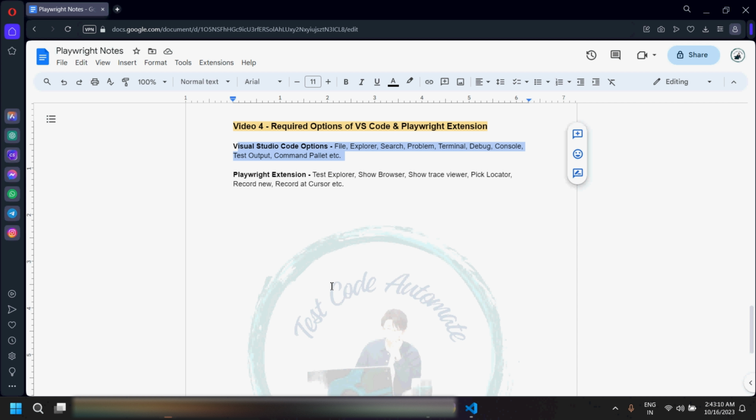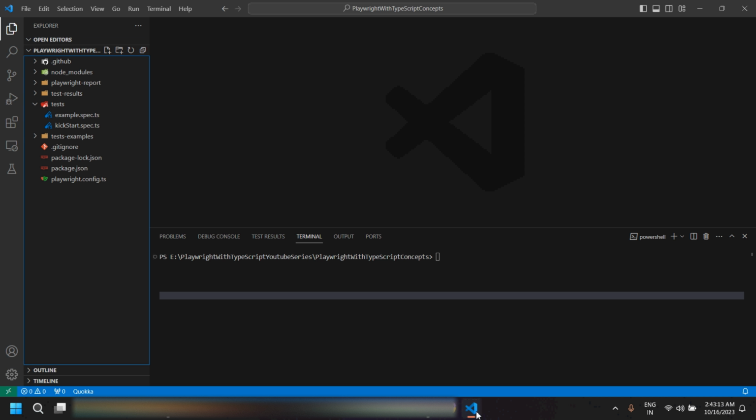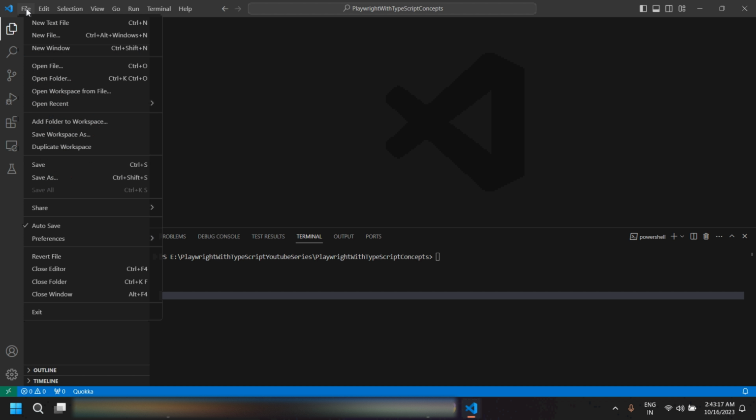So let's start. Let me open the VS Code. Here in VS Code, there is this File option. Inside this, there are various sub options which are available. Let me cover the important options which we are going to use. Let me start with this Open Folder option.